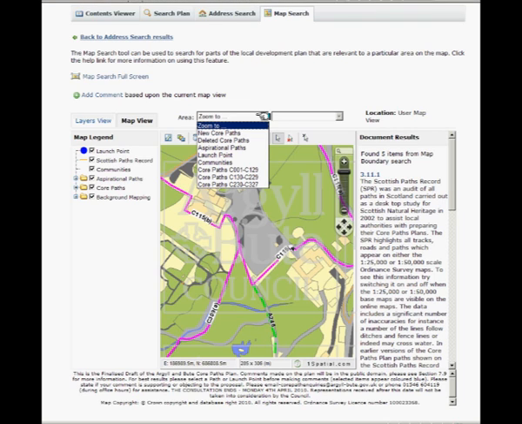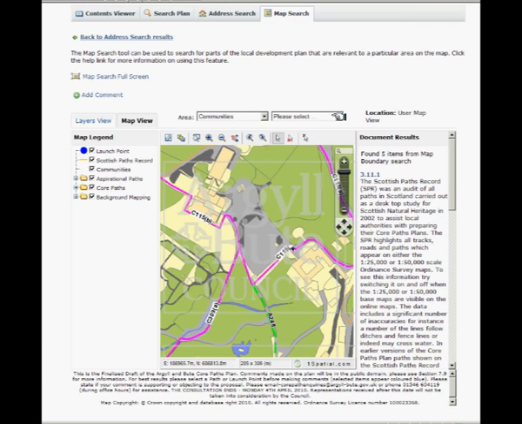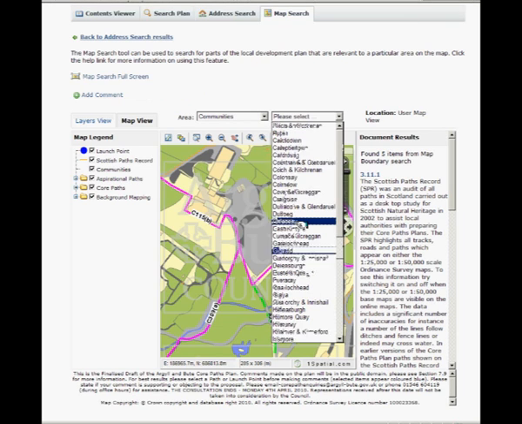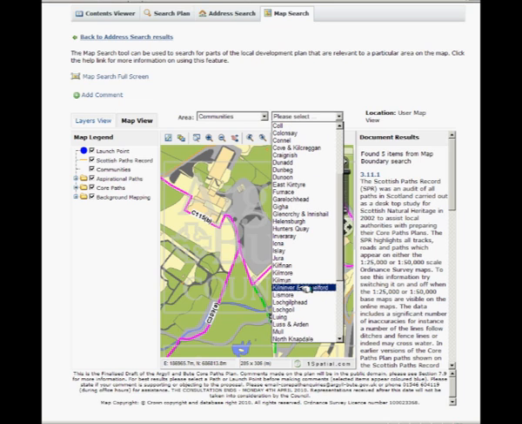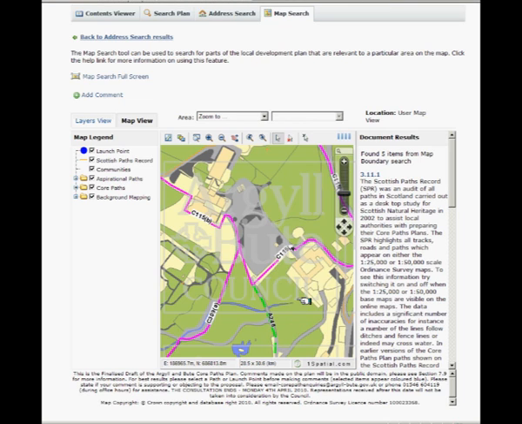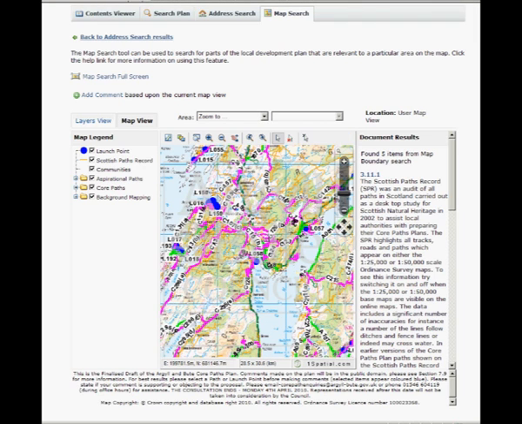The third, or the final way to find an address or an area of the map is to use this drop down menu at the top of the map. Select Communities. This then will provide you with a list of the community councils in Argyll and Bute, and once again we'll select Lochgilphead, and this will allow you to see the wider area. I'll now talk you through using the map tools.